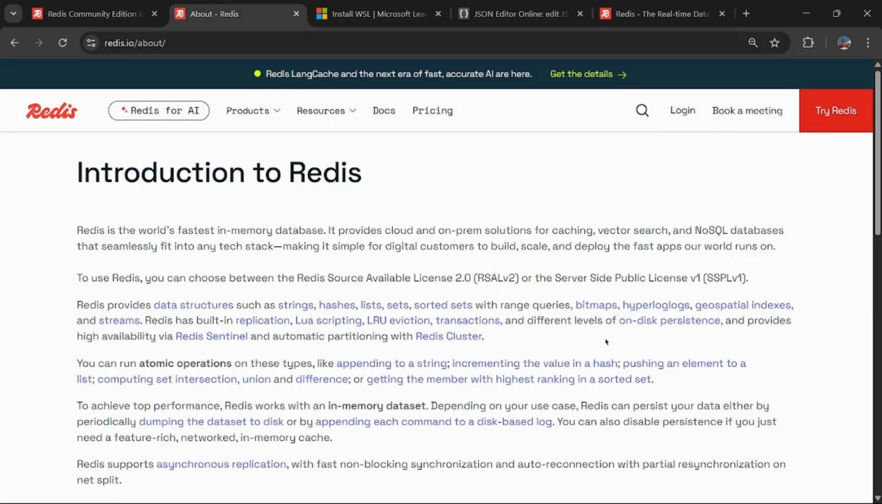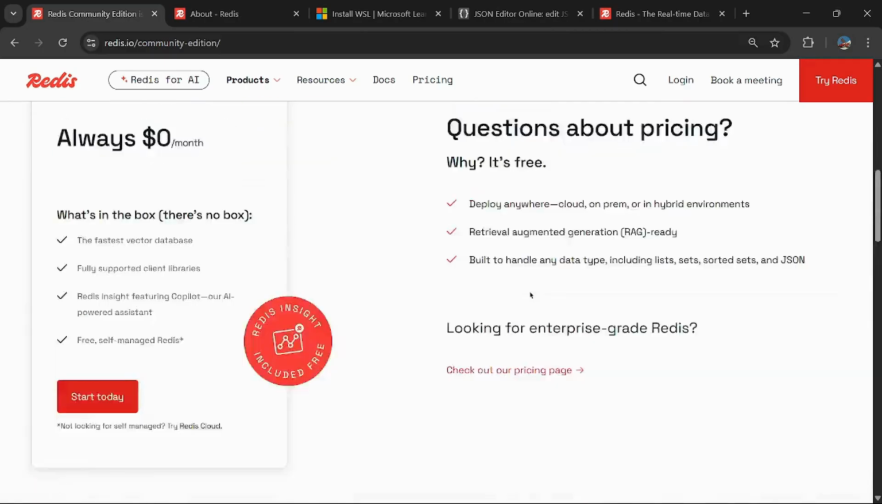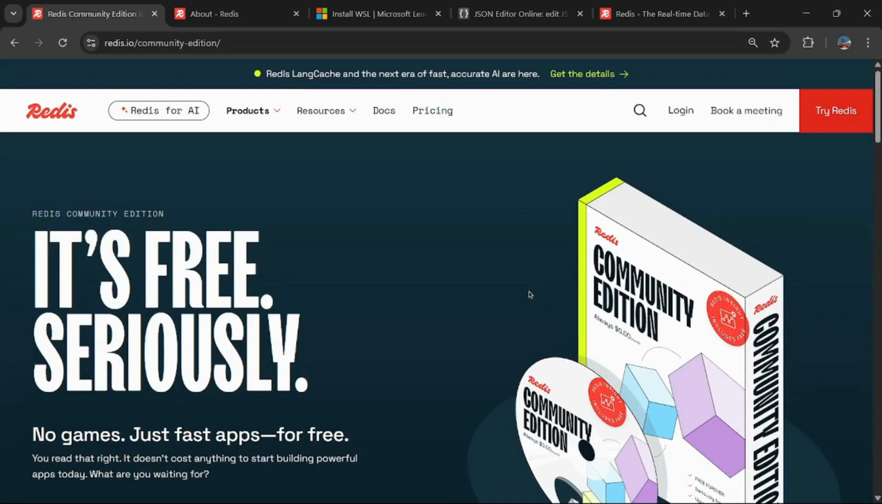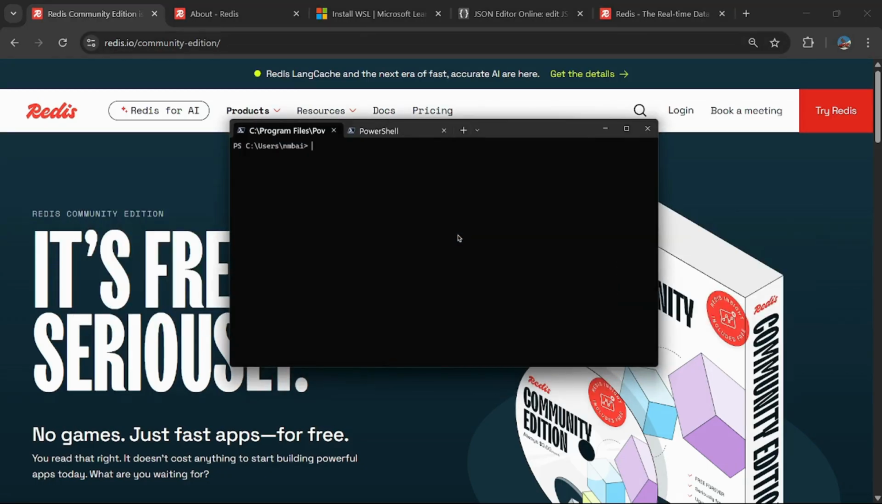So we'll go step by step and see how we can set it up on a local system. You can check out their website. It's free, of course, and open source. So the first thing is how to install Redis on your local system. I'd prefer you have WSL. If you're on a Windows system, you can try out WSL.